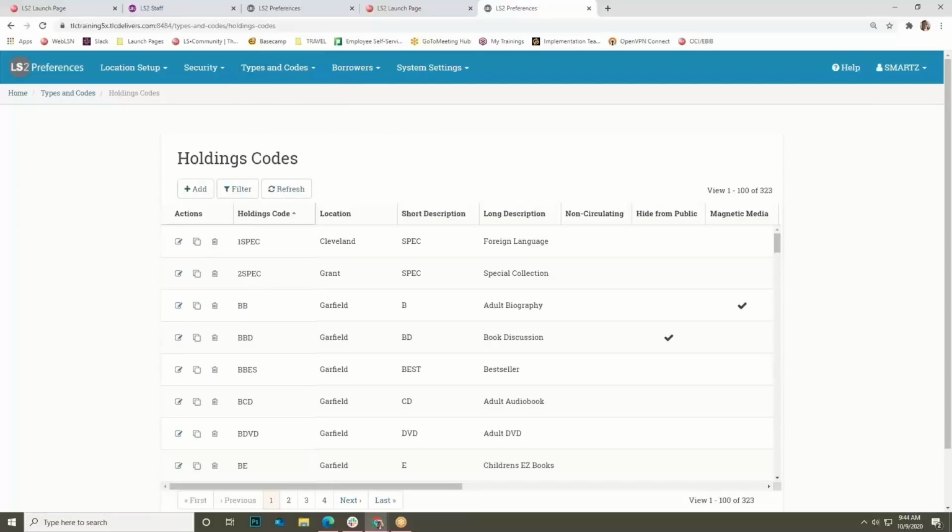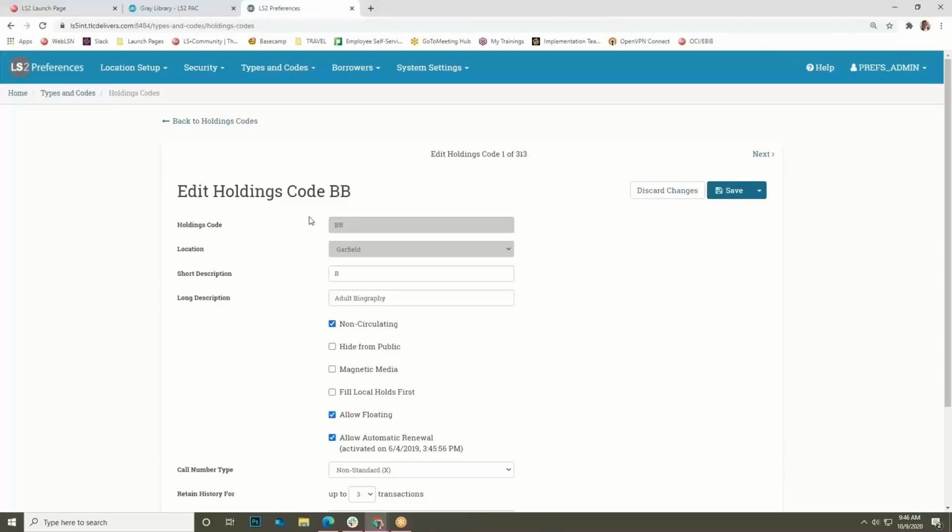Creating and assigning all of these pieces is a very lengthy topic, and I encourage you to visit the LS Community Site training section for some more in-depth resources on configuring rules for your library. In a holdings code, we are setting up the collections within our library. We must choose the code, a location, a short description, and a long description.